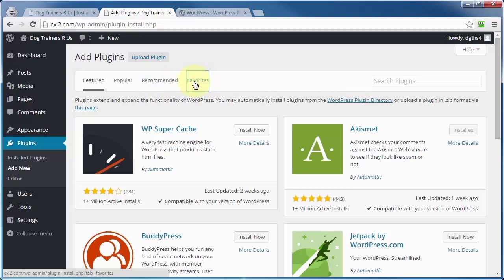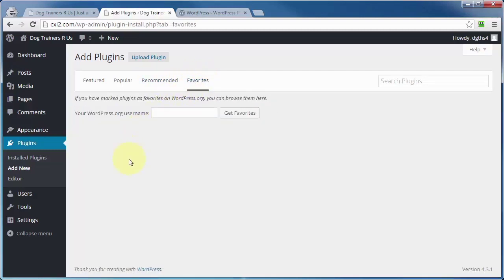Now, if you click on favorites here, all you have to do to get those favorites of yours to show up here is to enter your username that you registered at wordpress.org with. Click on get favorites, boom, they're going to populate right there. And you can install them all from right here.